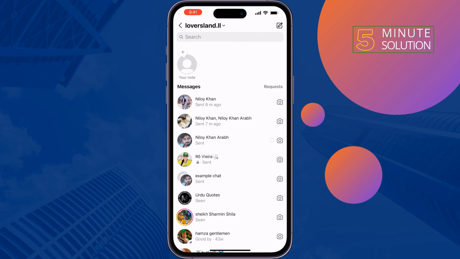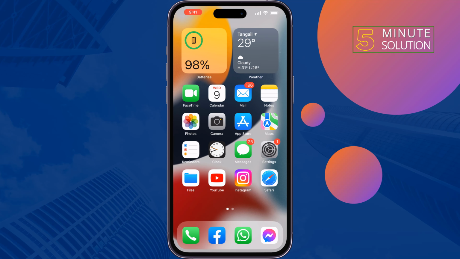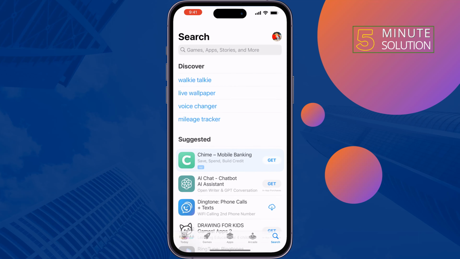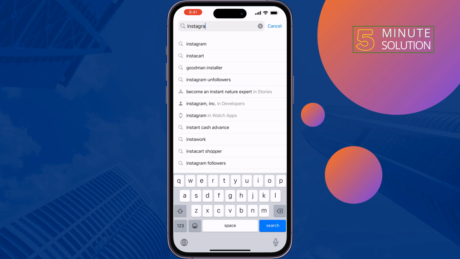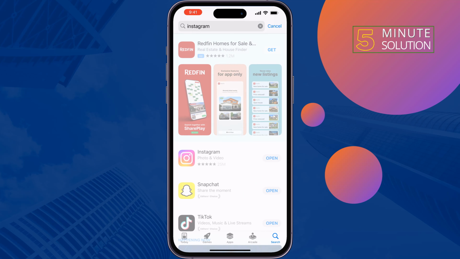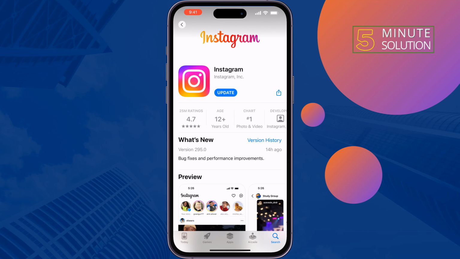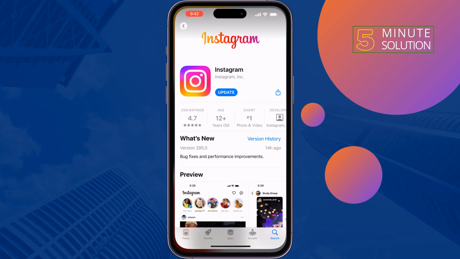The first solution is to make sure to update your Instagram application. To do that, open your App Store or Play Store. Search for Instagram. If you see any update available, then update your app and then check the issue.